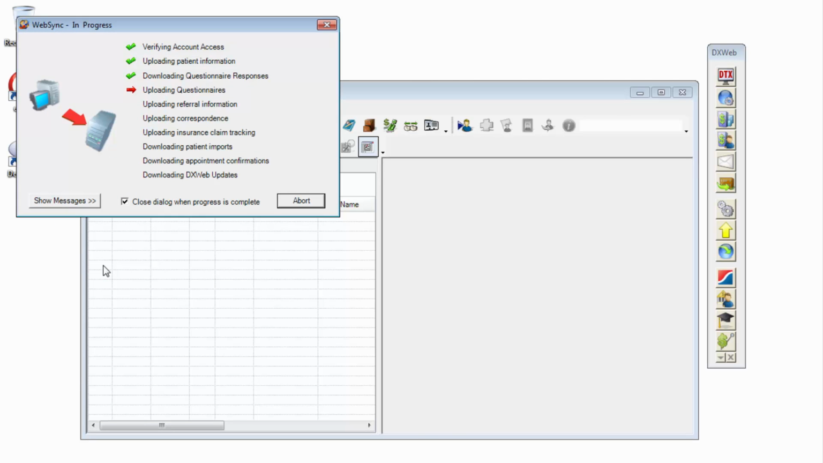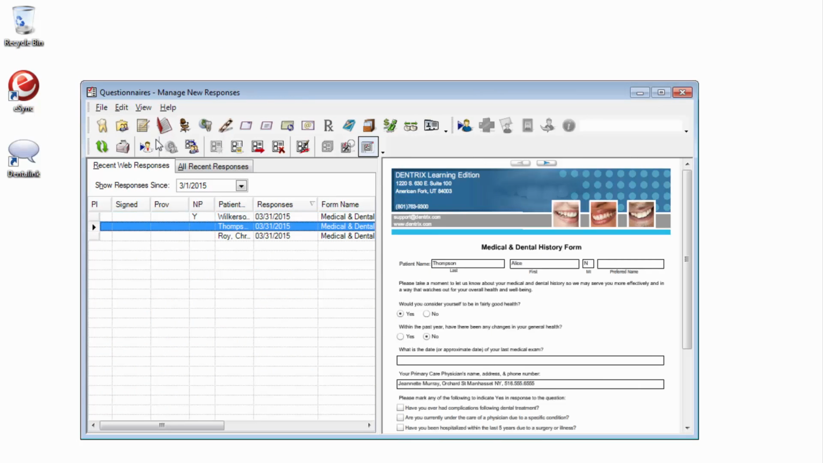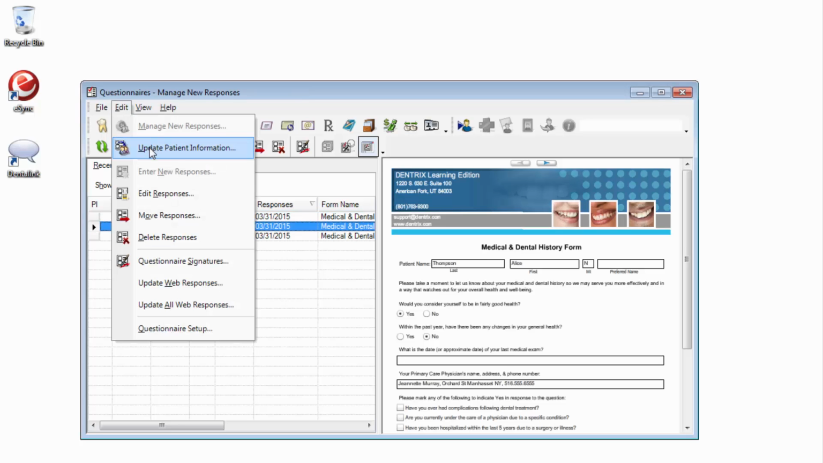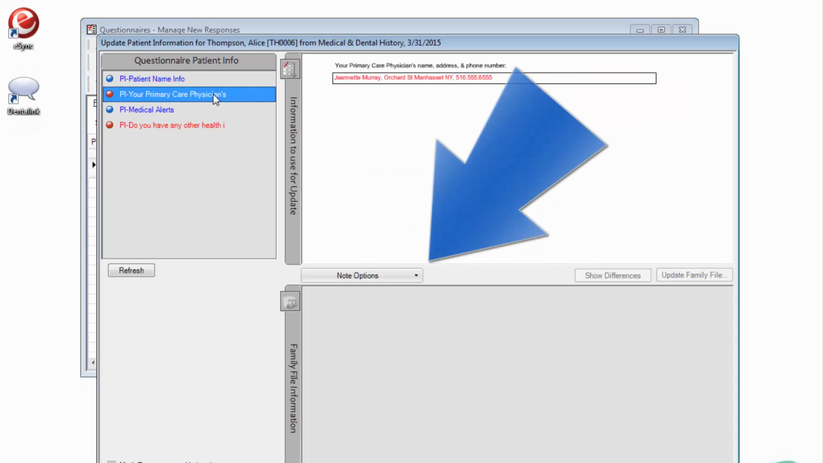Well, now through the magic of television, I've just received responses for some patients. Select the questionnaire response and choose Update Patient Information. Select one of these note responses, and the Note Options pull-down menu appears.